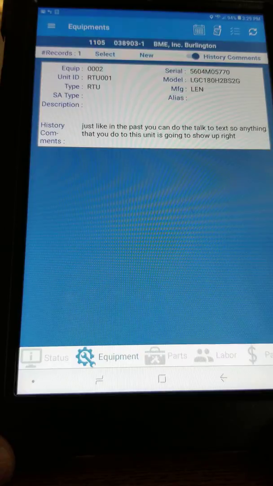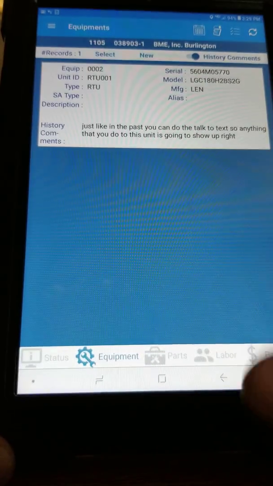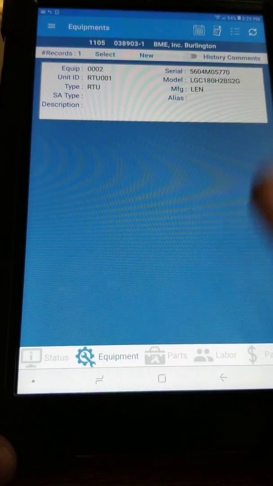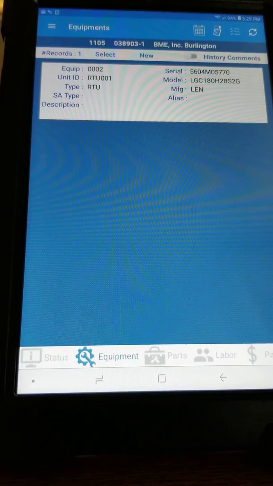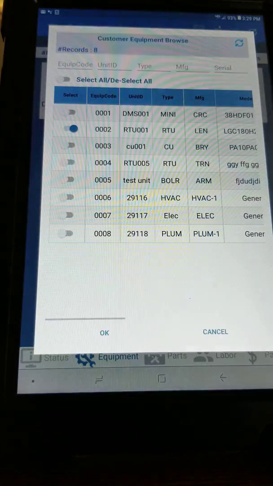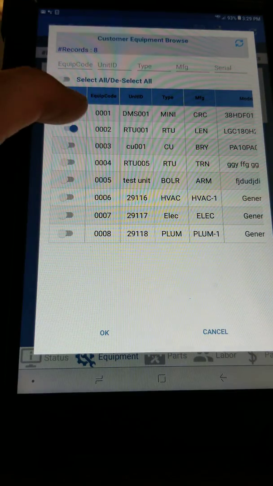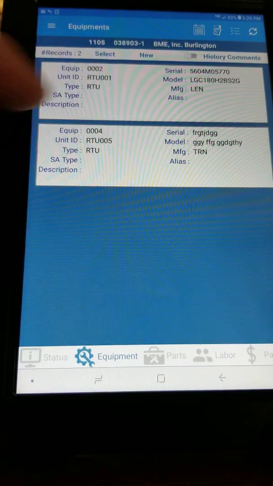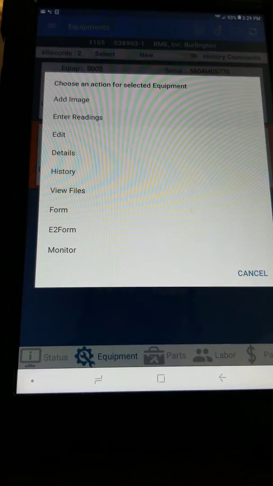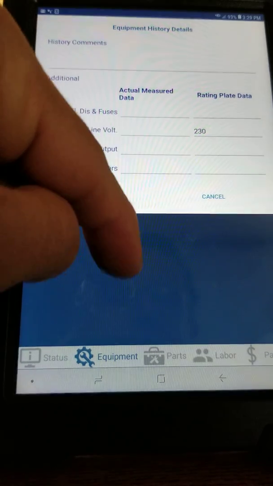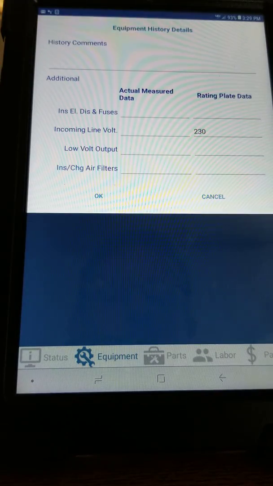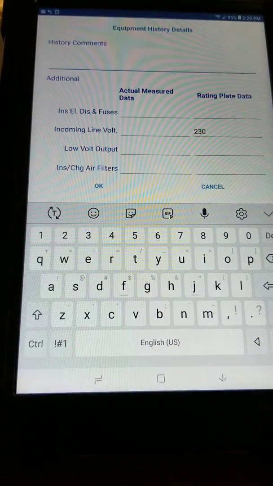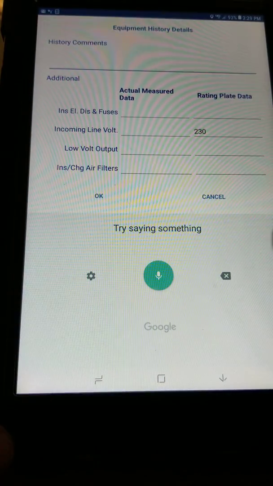Okay, now if you notice there's a button up here that says history comments, and I've had a lot of guys ask me what that is. If you turn that off, it's not going to show what you just did. And I'm going to select another unit here. Let's just look at RTU5. So we're going to select it, hit enter readings. Now you can still fill all this out if you want to, but it's not going to show up on the customer's papers. This is just for internal stuff. So, history comments, talk to text.